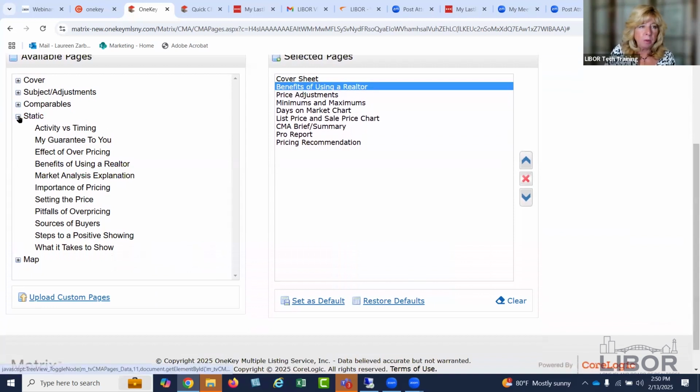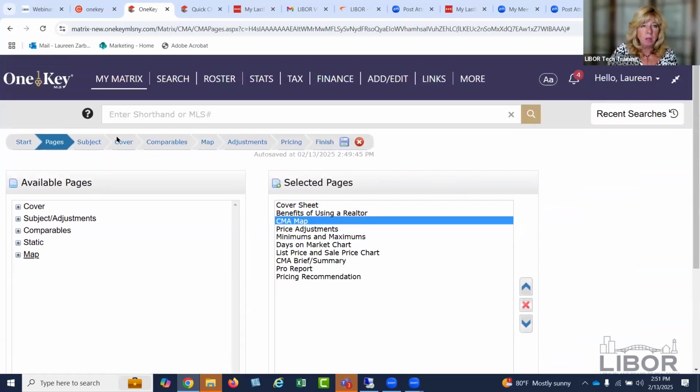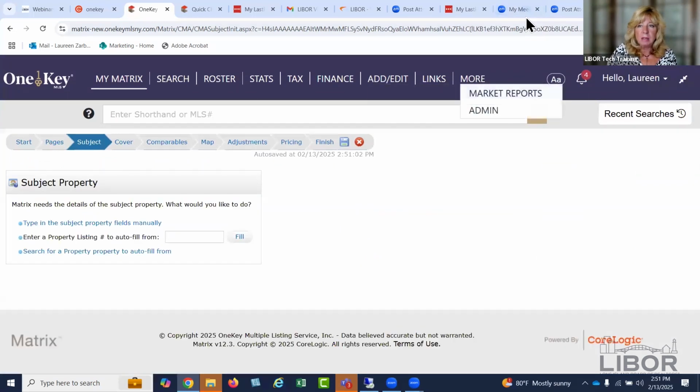Let me close that up, and I want to make sure that I add the map. Okay, now the map's going up at the top, it's fine. You can move it around. You can delete anything with the X that you don't want in here. You can change the order of it as well. And something really important is at the bottom, you have upload custom pages, which will upload any custom things that you want to add in. You might have your own office profile or testimonials or forms or anything at all that you would like to add in, you can. And you could set this as a default for the next CMA. So let's go back up to the top, and you're going to click on subject. And in subject, you're going to put in the subject property.